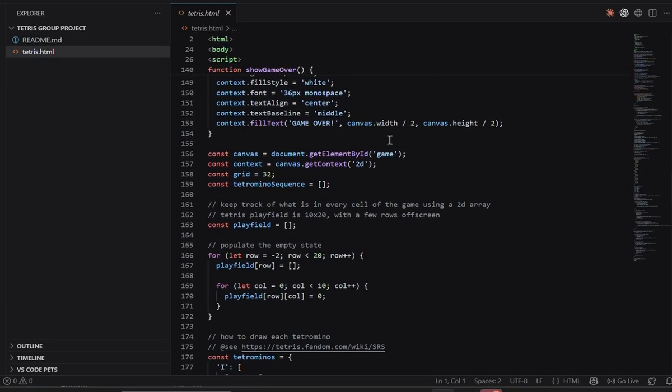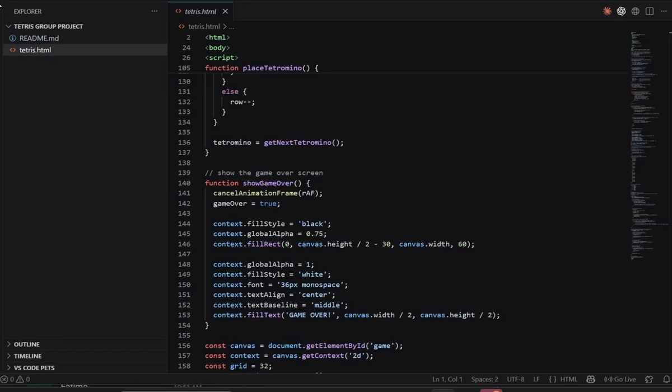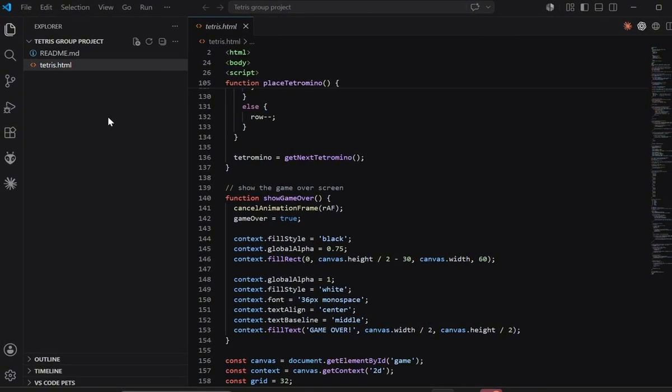Here is our project in Visual Studio Code. As you can see, we have a simple, clean structure in just one HTML file containing all our game code. We used VS Code's Live Server extension to run and test the game during development.